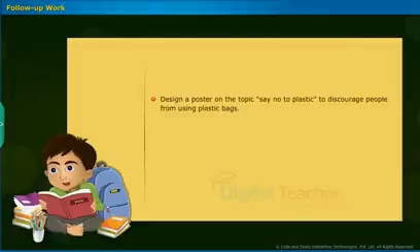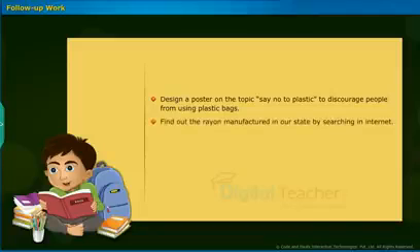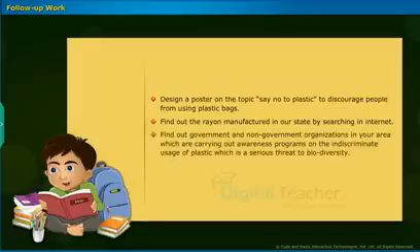Follow-up work. Design a poster on the topic, say No to Plastic, to discourage people from using plastic bags. Find out the rayon manufactured in our state by searching on the internet. Find out government and non-government organizations in your area which are carrying out awareness programs on the indiscriminate use of plastic, which is a serious threat to biodiversity.